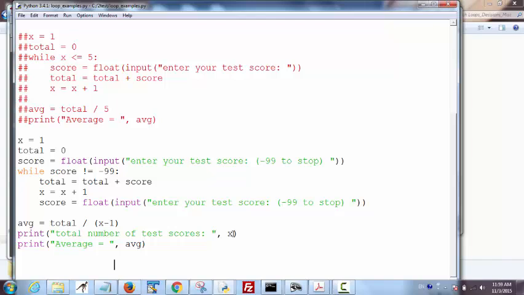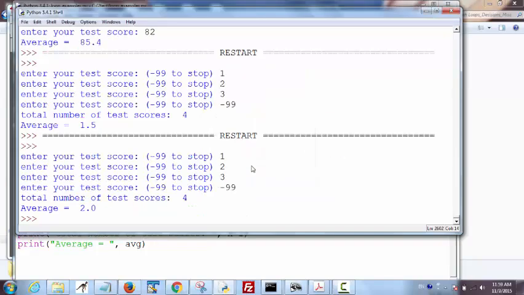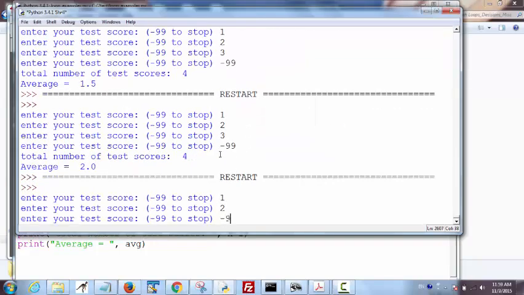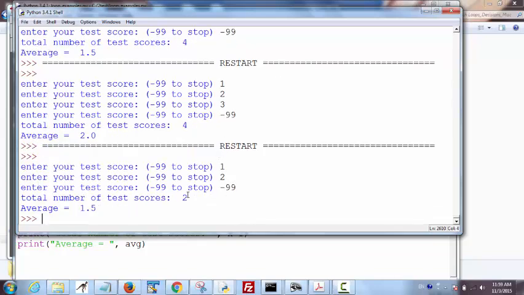So I guess I should have just said x minus 1, because that's the total number of test scores. Okay, so let's try this one more time. Actually, I'm going to run it a couple more times. So I do 1 and 2 and negative 99. So 2 test scores, and the average is 1.5.